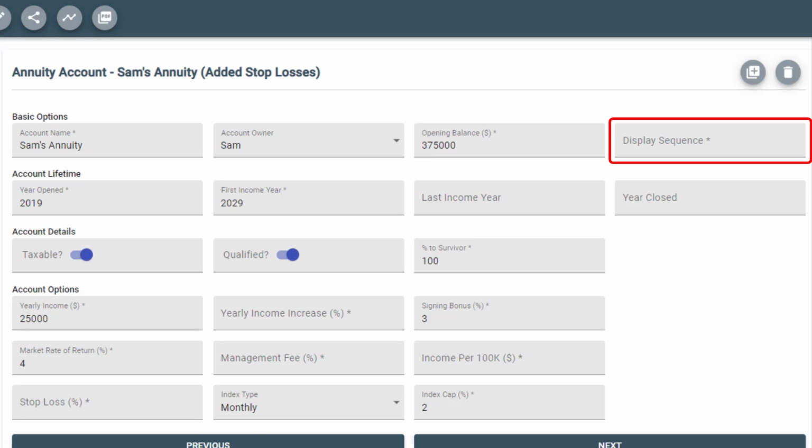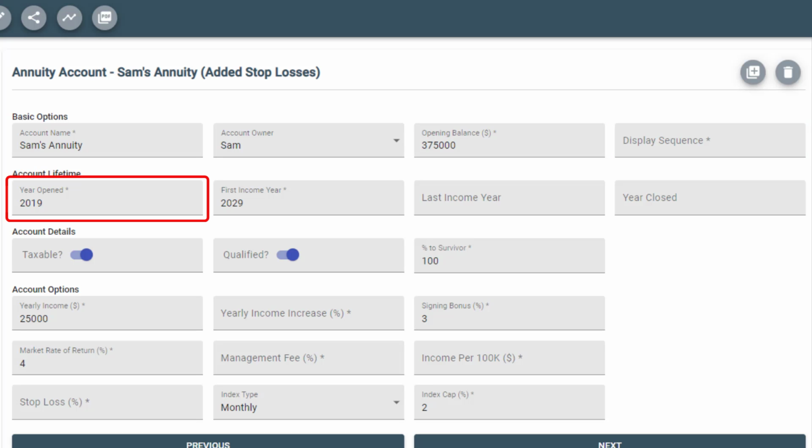The display sequence is used to define the order in which the account is displayed in the calculations table for the plan. Most planners group accounts by their account type, but you can set the order to any sequence you prefer. The year opened attribute defines the year when the initial investment is made and when interest starts accruing. In most cases, the year opened will be the same as the start year for the plan, even if the account was opened in earlier years. But in some cases, you may wish to defer the start of an account to a later year, perhaps to account for an expected inheritance or trust fund.